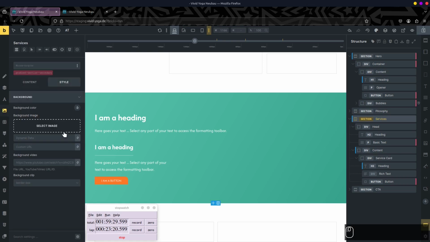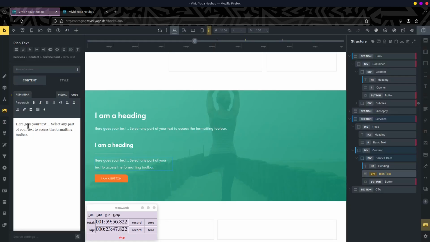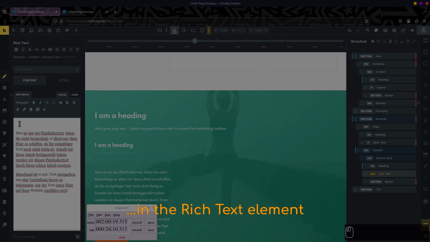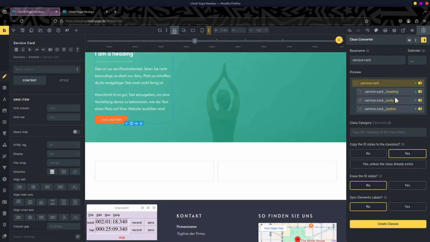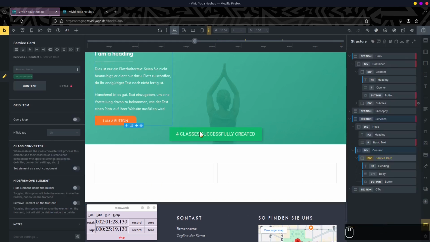So now again, the background image goes here. Let's get some lorem ipsum for this. Sadly, the AT lorem ipsum generator doesn't work here. Maxime confirmed to me that it's not possible. Right click, class converter. So all of this is good. I want to copy the ID styles to the classes. I want to erase the ID styles, and I don't want to sync the labels, and I'm going to create the classes. And our service card is bamified.